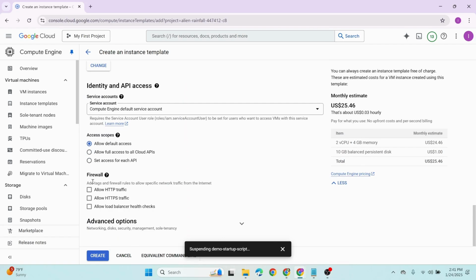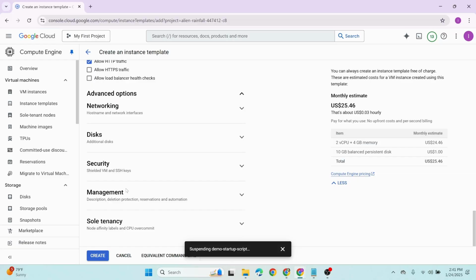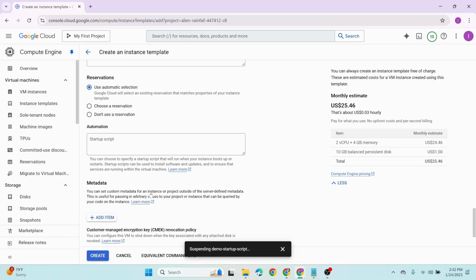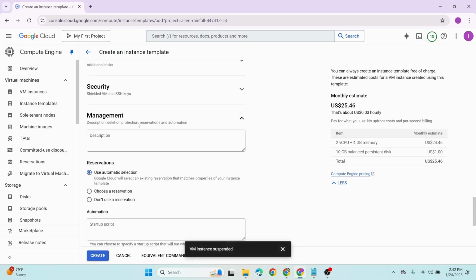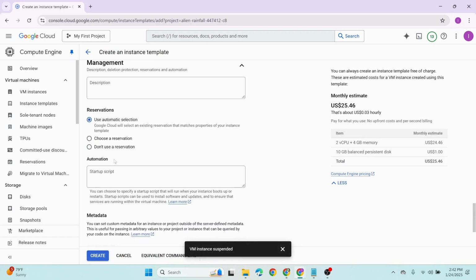advanced section. Let me just allow this HTTP, and let me go to the advanced section, and here let me give the script. So where is that? Oh, it will be inside the management. Okay, and here this is where you need to give your startup script. So let me just give the startup script. This is my code. Let me just copy that and paste it here. This is my script. Okay, so this is the template I'm creating.